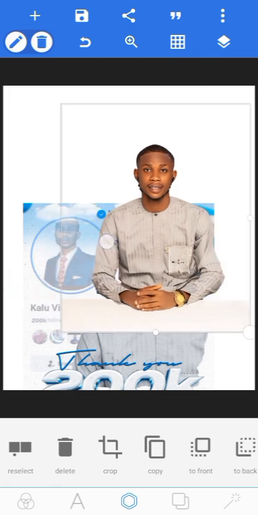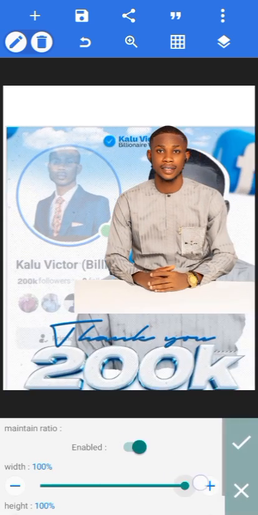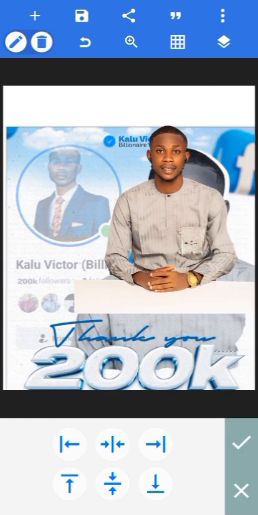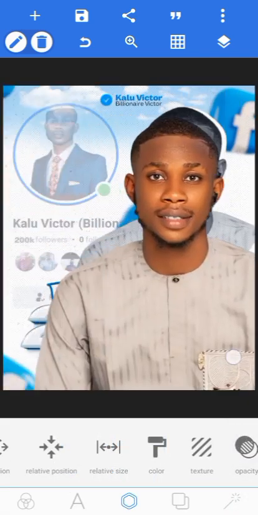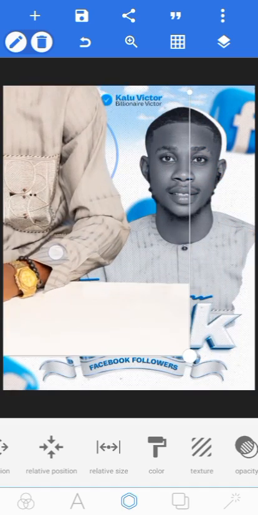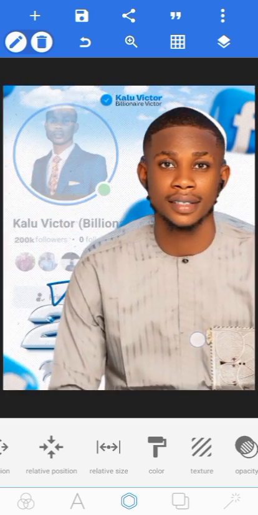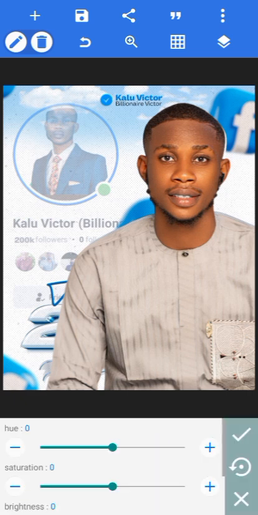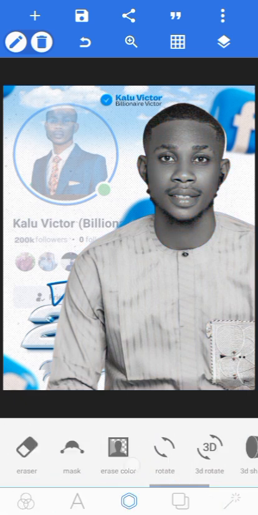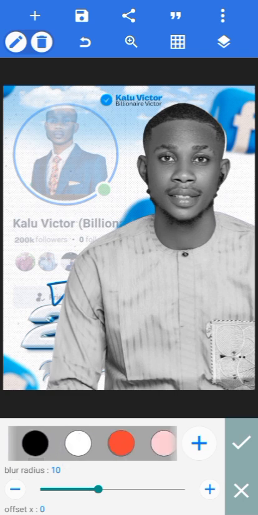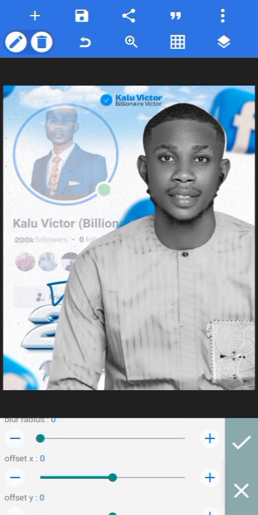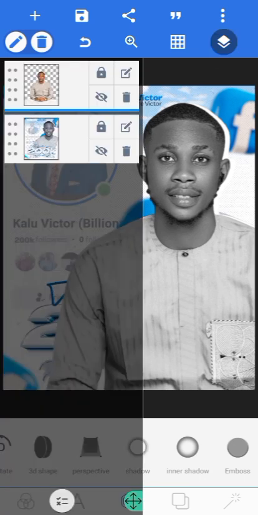Then import this picture. Let me resize this to 100 so I can get the exact size I used. So adjust this picture. Something like this. So just go to color filter, change it to black and white, then go to shadow, increase it, change the color to white, blur radius to 0, and then go to offset X and change it to, let's say, 15, like this. So go ahead and lock up the picture.